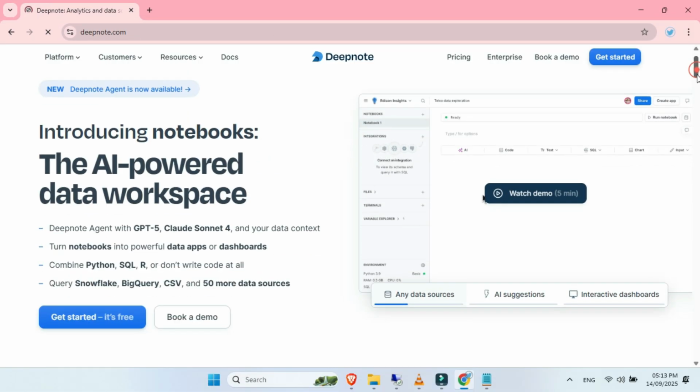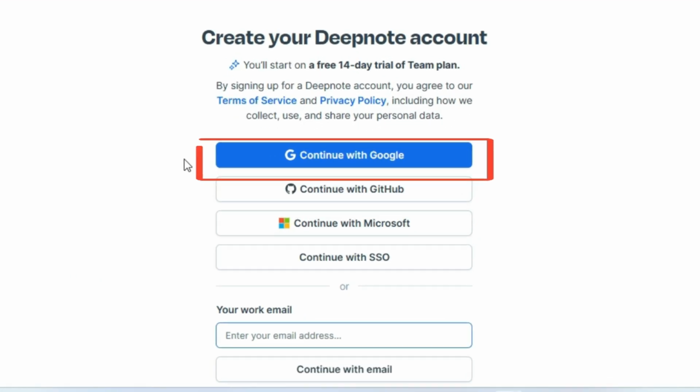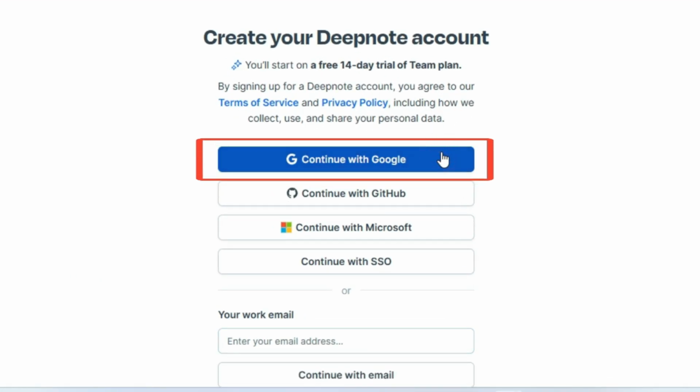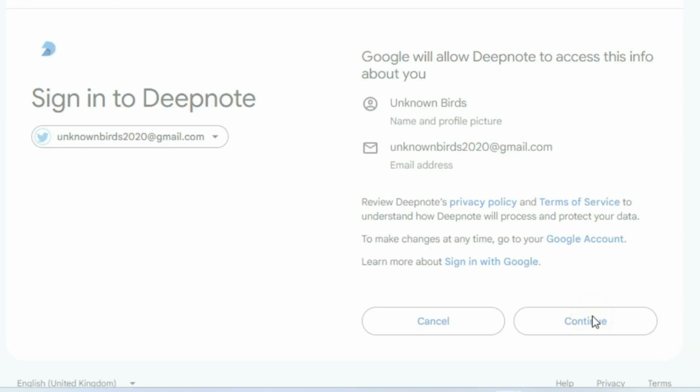Here you normally get a 14-day trial, so create a free account. You can sign up with Google or with an email, one step and your account will be created. I'll select my Gmail and click Next. Continue, and the account is created.